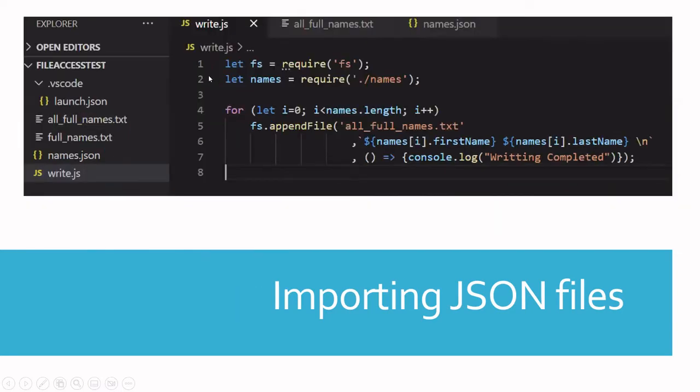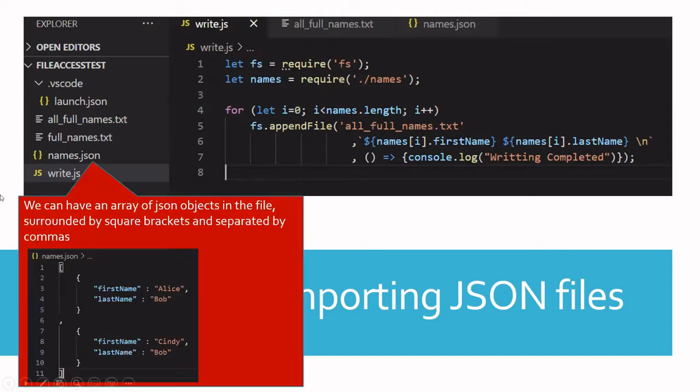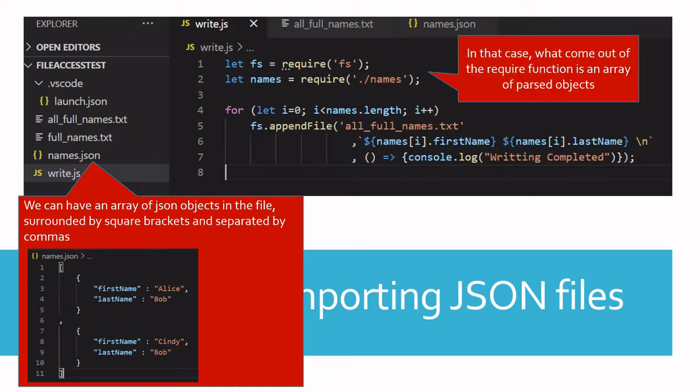Okay, but what if we have multiple names and we want to print them all? So here, for example, if we have an array, just by calling the require, it will parse it, so we deal with it as an array object, and then we call the appendFile method to write them all, in order to append to the file instead of overwriting it. Okay.